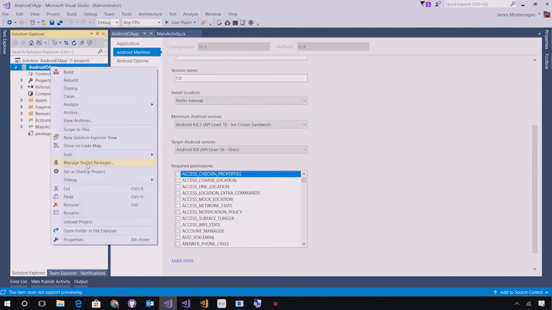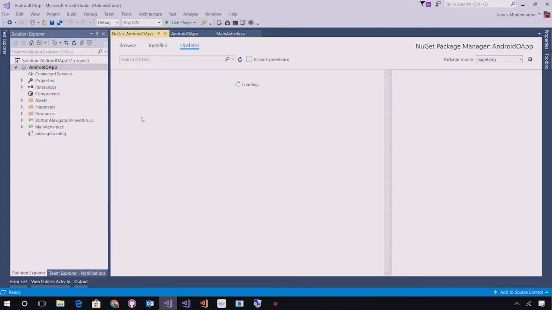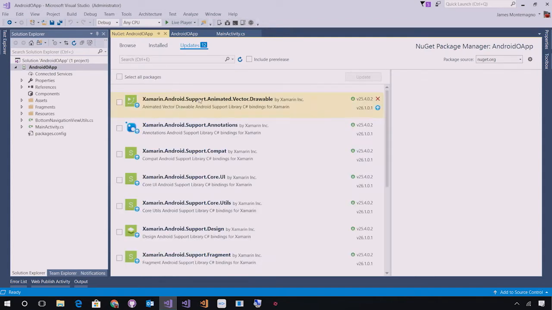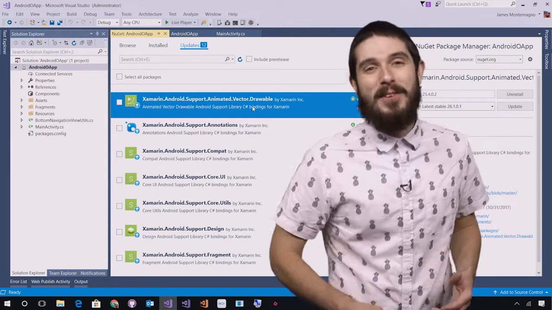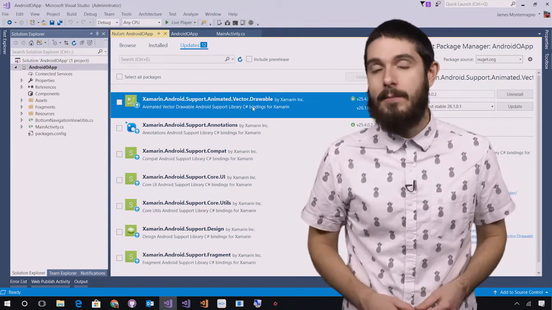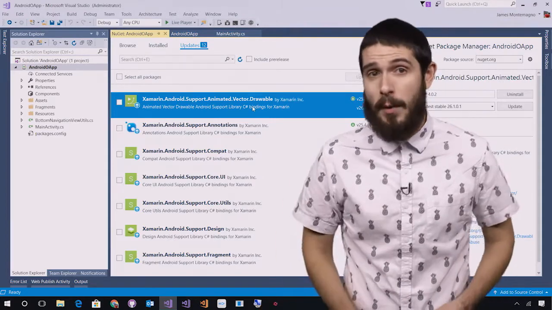I can also right-click, Manage NuGet Packages, and I can take advantage of all the Android support libraries and upgrade them to version 26, now that I'm compiling against API 26. And there you have it. You've just upgraded your Android application to target all of the Android 8.0 APIs. Awesome. Now that we've seen how to install the Android SDK, let's talk about using those awesome new APIs.